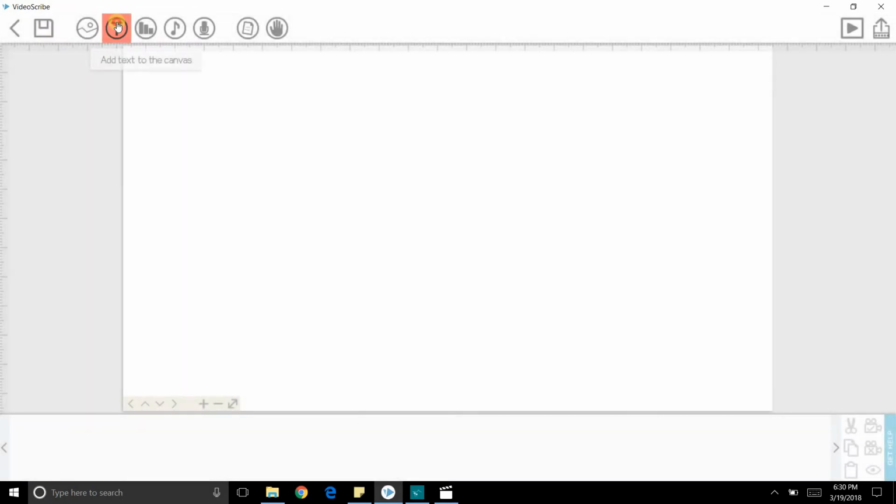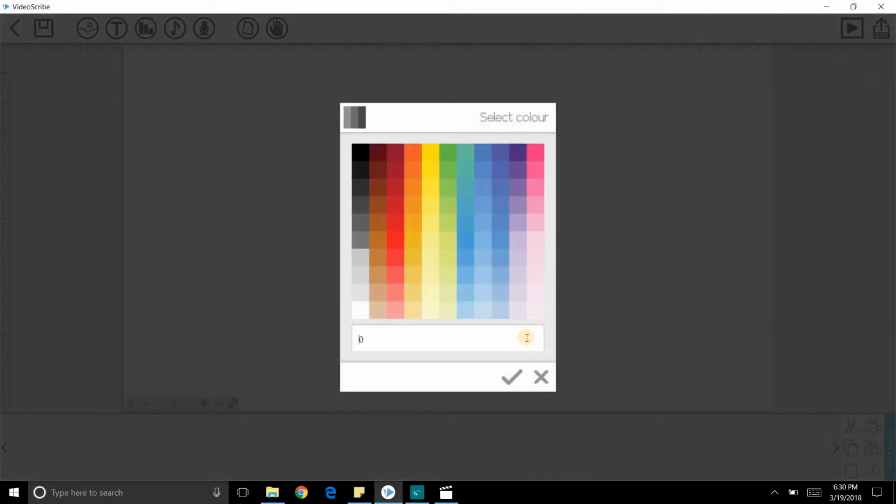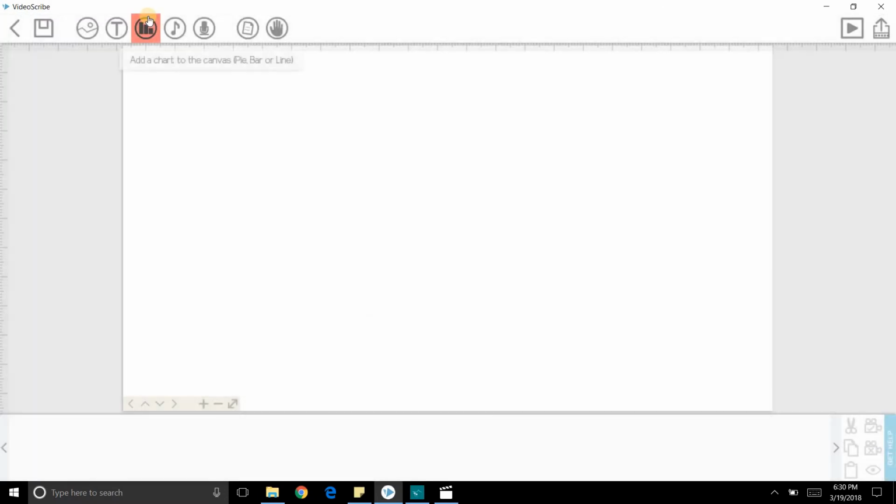Next one is add a text to the canvas. You can write your message in this message dialog box. You can choose your font by clicking this plus and minus button. Also, you can choose your color of the text from here. Then comes add a chart to the canvas. Basically, you can add pie chart, bar graphs, or line graphs to your canvas. I have never used this, so I don't know much.